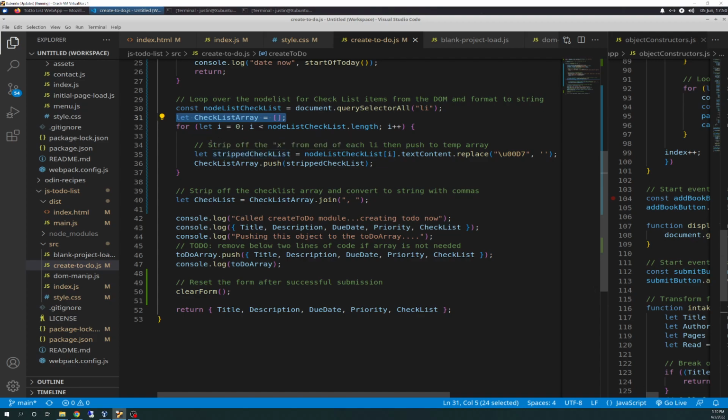And so we're going to run a for loop here, let i equals 0, and we're going to loop through the node checklist length. We've already gone over this in the last video or two about looping through node lists. So we're going to loop through each HTML node of LI, and we're going to take the contents, strip off the X at the end of each LI, and then push it to that temp array that we called right here.